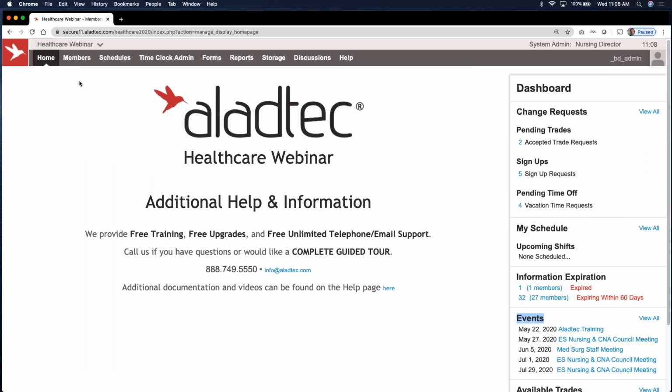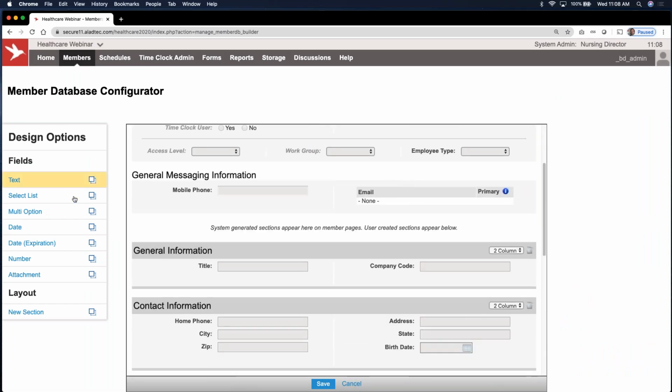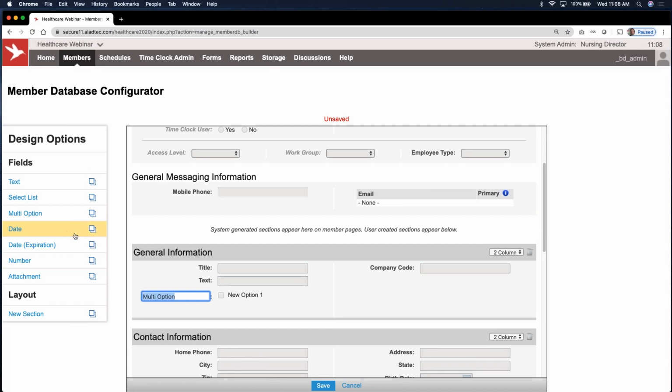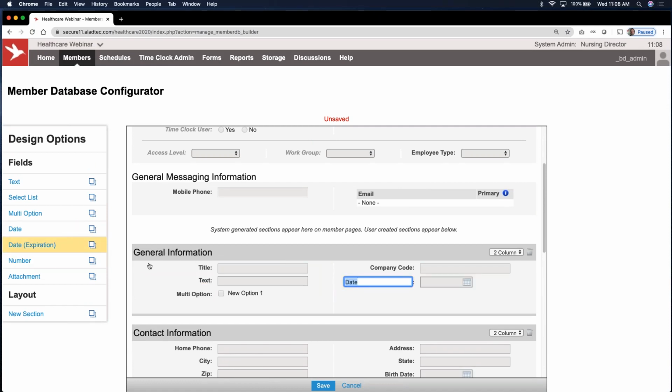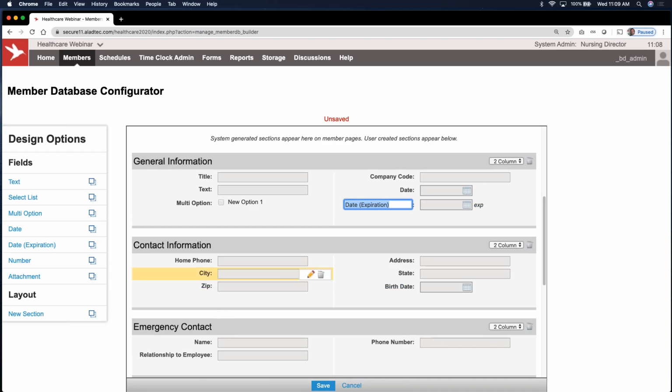So the first thing we want to jump over to is our member database. Our member database is very customizable, and we'll go right to the configurator. It's simply drag and drop from the left-hand side when you want to customize the database to keep track of the information that you want to keep track of. We've pre-populated it and loaded it with a few different pieces, but you can customize it at any time.